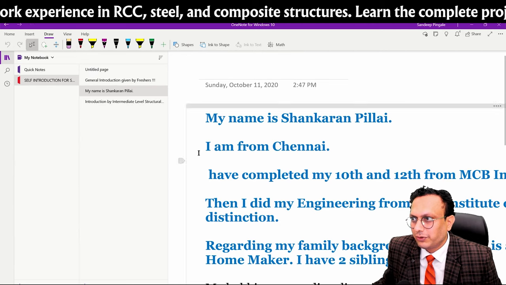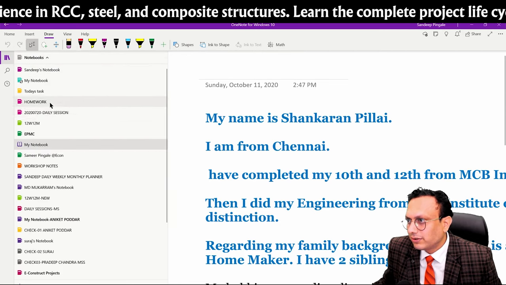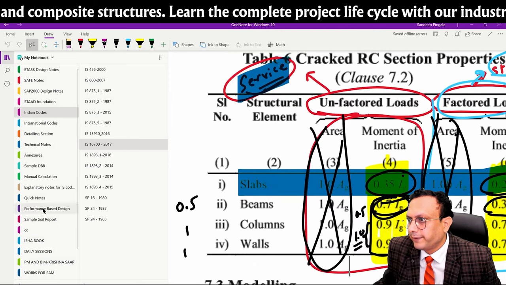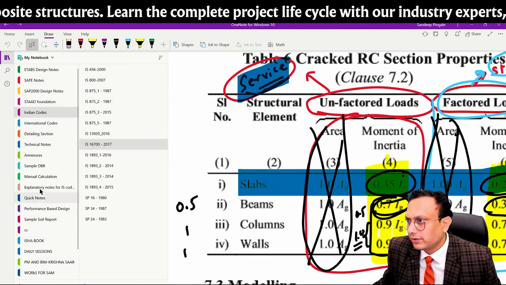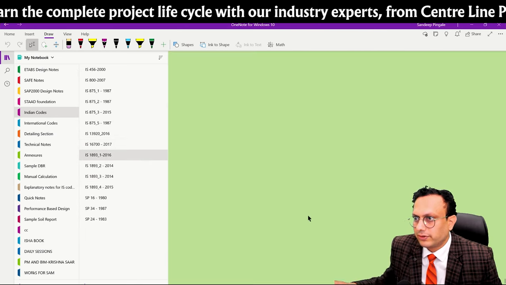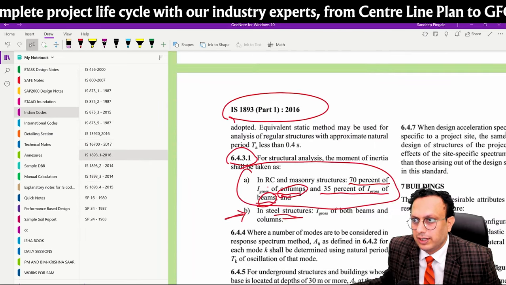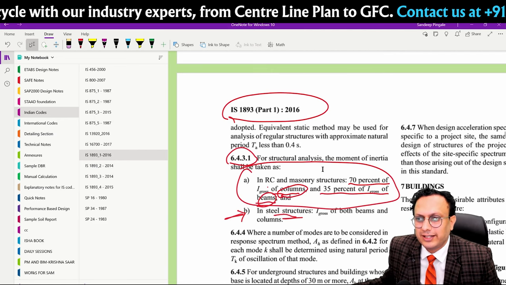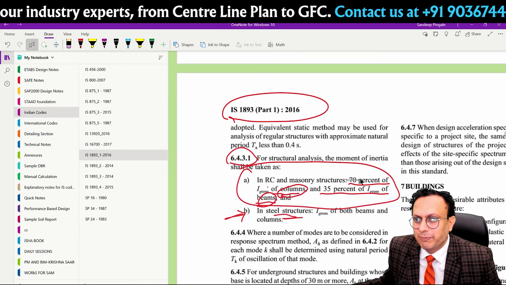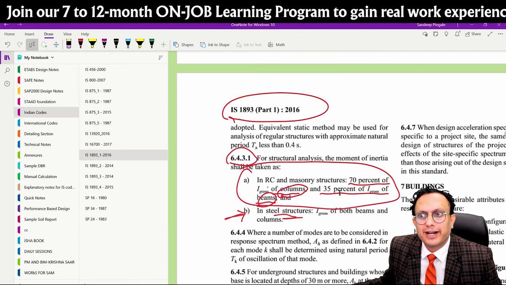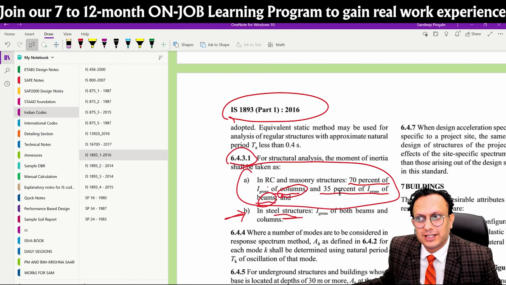Correct? If you go to the code from 2 years back, which is the Indian code, IS 1893, this is 2016, which was released in that year. So it is saying 0.7 and 0.35. That's all. No serviceability criteria, no strength criteria, nothing. No slabs, no shear walls, nothing.